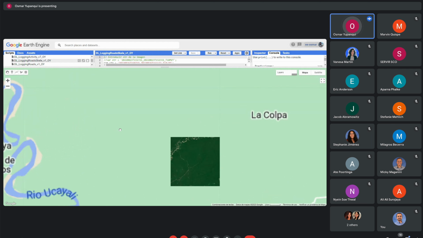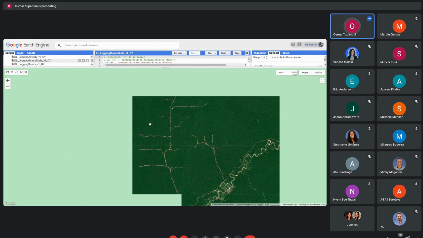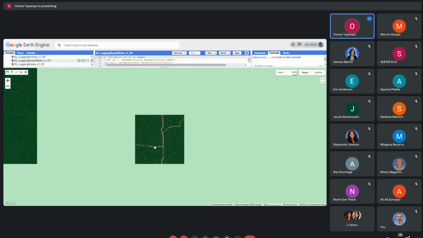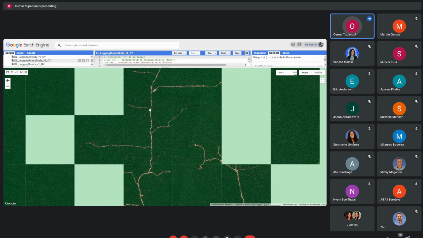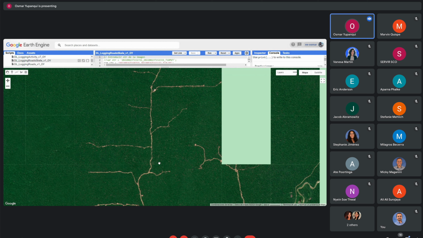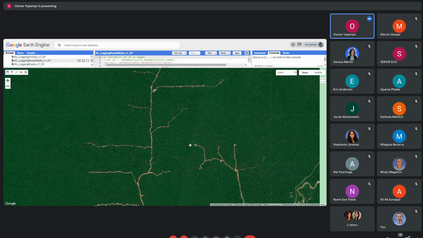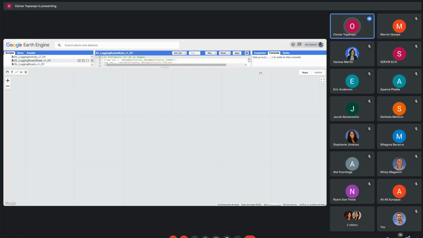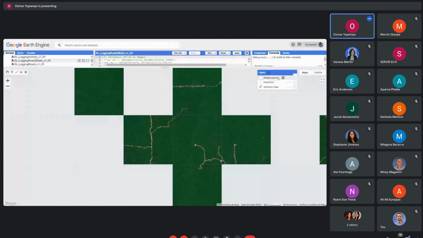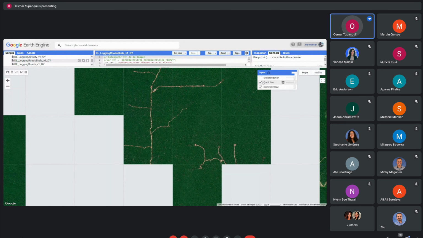For example, we will zoom in on this part of the image, and we can easily see logging roads right here. And if we look in more detail, we can see that there are some really small patches surrounding the logging roads, which is selective logging activity. Let me load it again. Okay, and we will load the predictions right now, right?